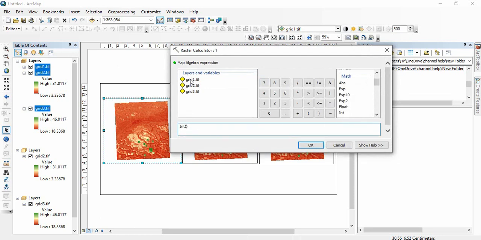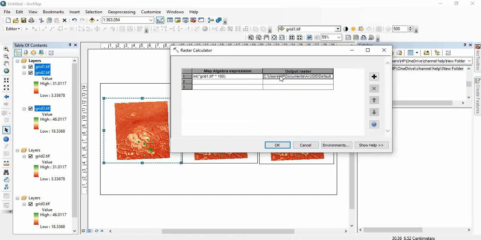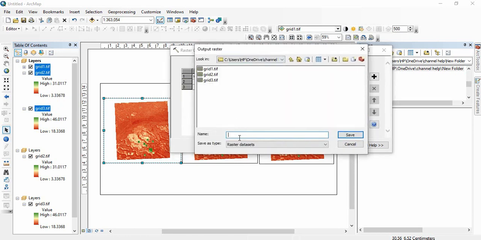Then within that I am using grid 1, and you multiply by 100. Suppose you want more variability, you can multiply it by 1000 or 10,000 also. For this video I am going for 100, because I am interested in up to 2 decimal variability. So click OK, and then save it as, see, grid 1 I am writing as scaled.